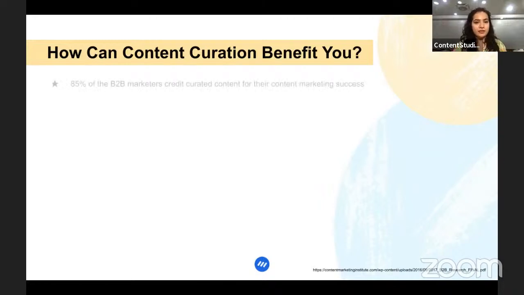But right now, let's talk about how content curation can actually benefit you. So 85% of B2B marketers credit curated content for their content marketing success. And that is not a small number. So this goes to show how useful it is and how many people use content curation when they're running their businesses, right?